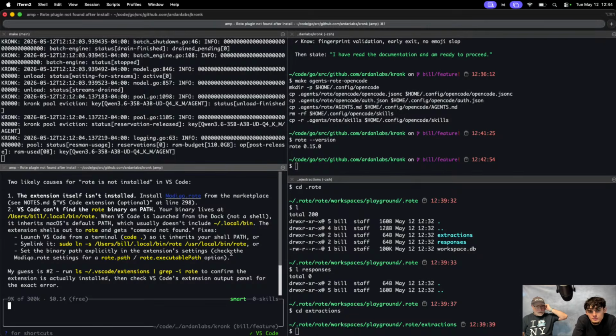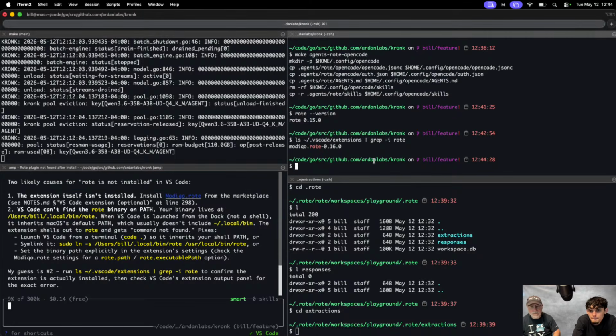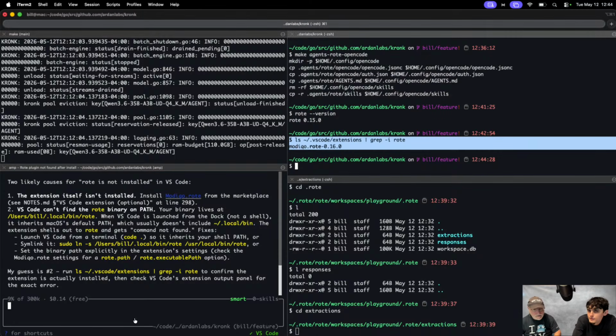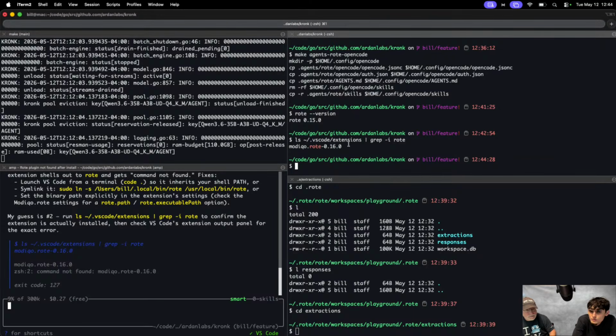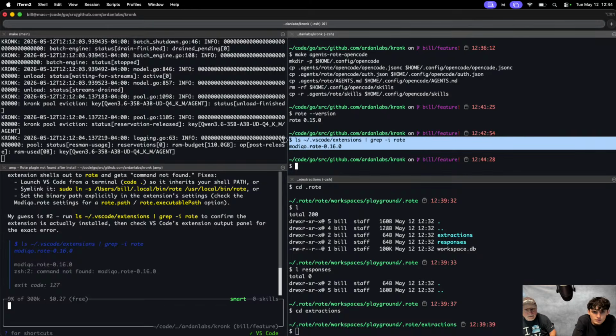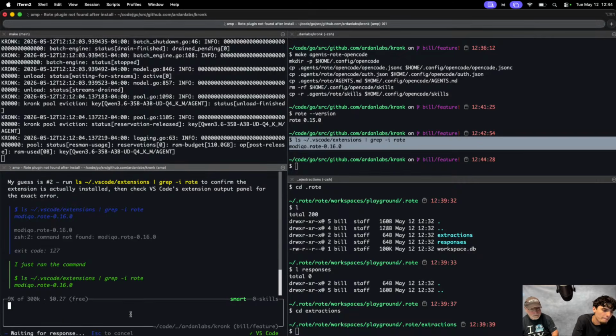I guess is number 2. Run ls code. Let's see. So it's definitely there. I don't know where exit code 127 came from. I think it ran it. Did it just run the command? Let me see. Yeah, there we go.